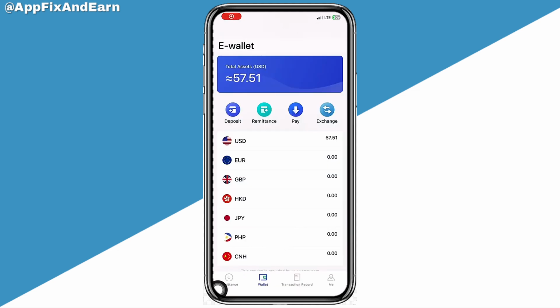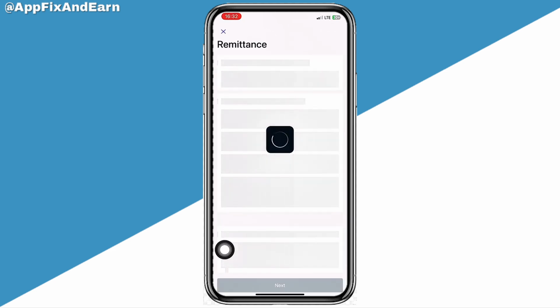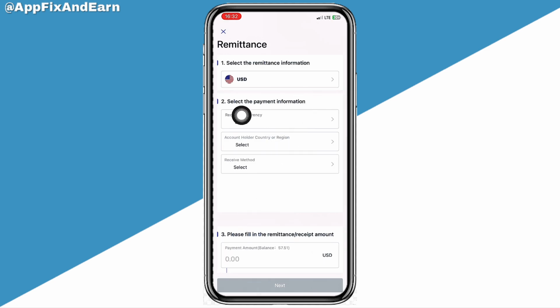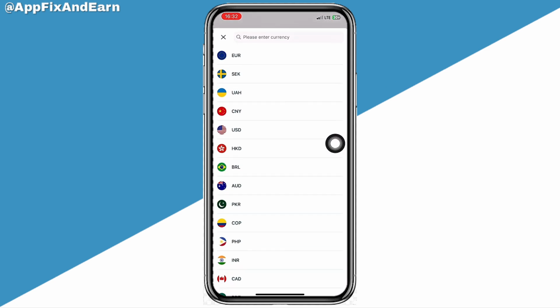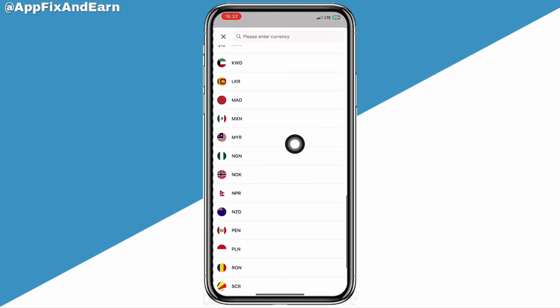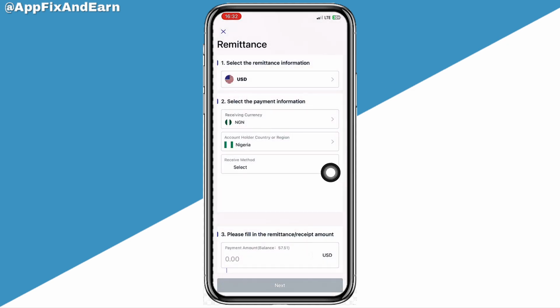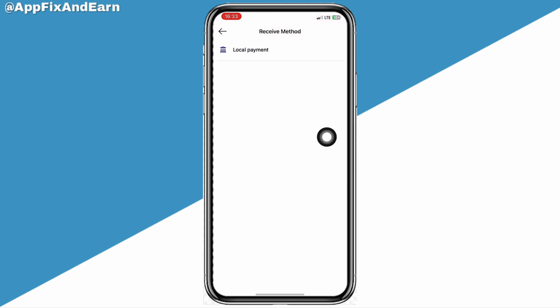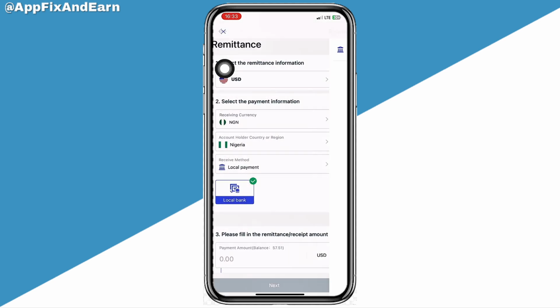In order for you to actually transfer money, you can go ahead and click on remittance. When you click on remittance like this and select USD, since your money is already in USD, the next step you need to take is to enter the payment's country. If you're from Nigeria, you can go ahead and select account holder country as Nigeria.